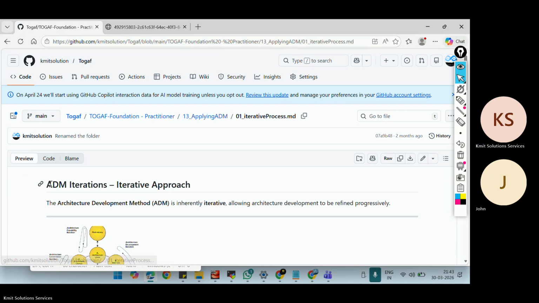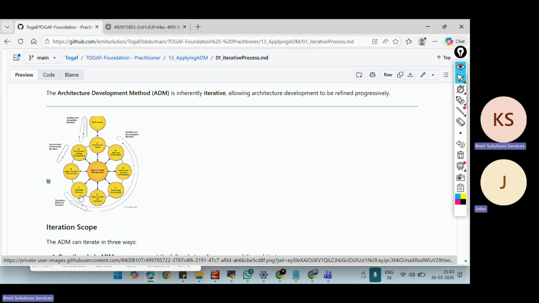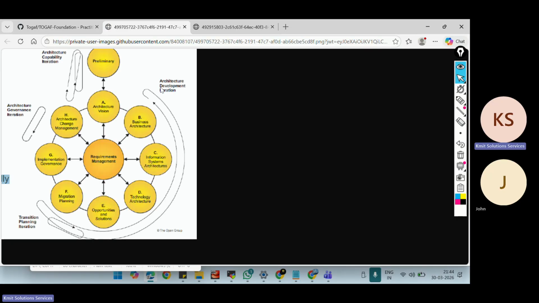So it's an iterative process. Iterative process means that whenever we are talking about this process, if I talk about this one, here you can see that we are having the preliminary phase, then phase B, C, D. So everything happens: transition, planning, iteration, right?